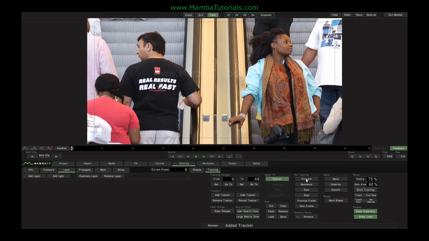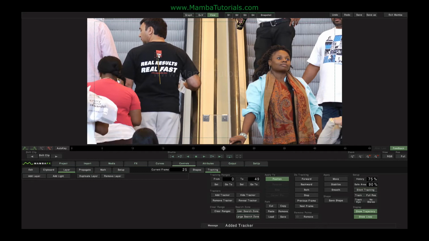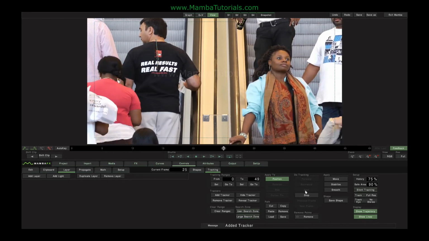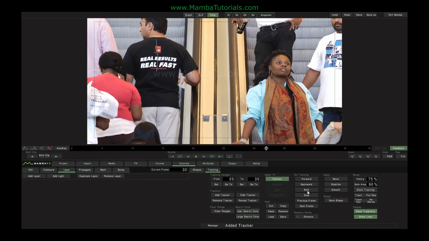When we track, we can track forwards, backwards, or both. So if I were, for example, in the middle of a shot, give it some detail to follow, and hit forward, then it will track forward from that point and then jump back, like that. Or backwards from that point and jump back, or both will just do both those operations together. We can also track a frame at a time. Using the set and go to here, we can define a particular range to track between. So for example, to track from frame 25 to frame 35. Now only that zone is being tracked.